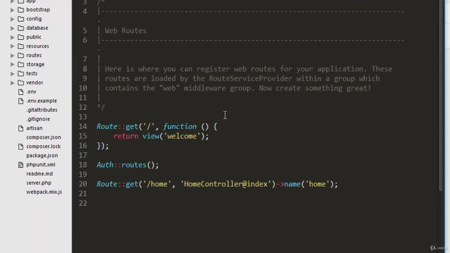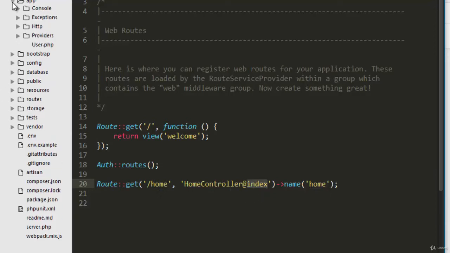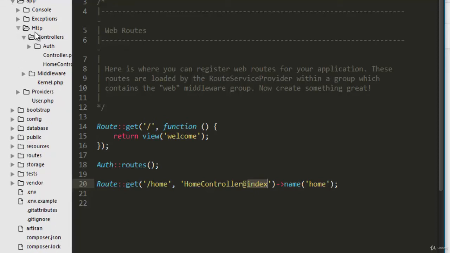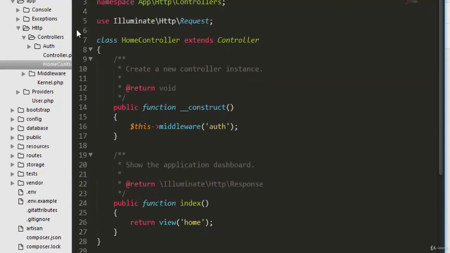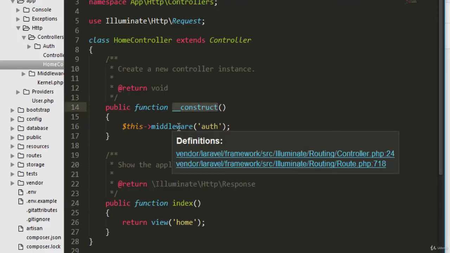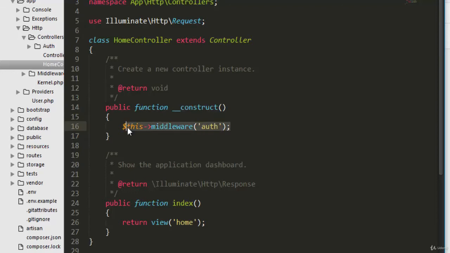So in here, as you can see, for this home route, we have a home controller and index. In order to go to the controller, you guys must know that controller exists in app HTTP controllers. And here we have our home controller, as you can see the complete name. So home controller and then index. And as you can see in the constructor, we are implementing the middleware auth, which means that whatever we will place here, it will be protected by the authentication system.